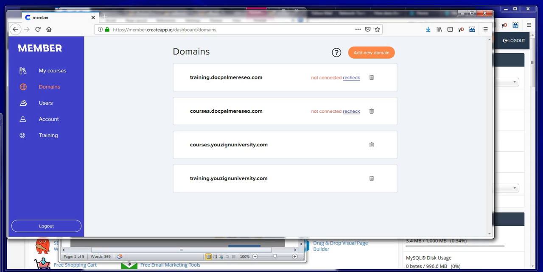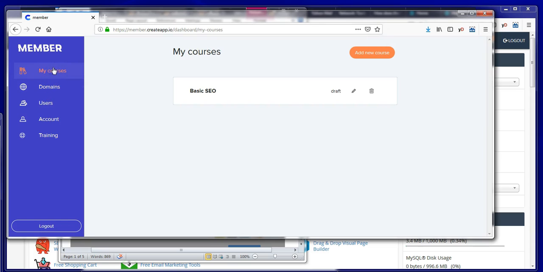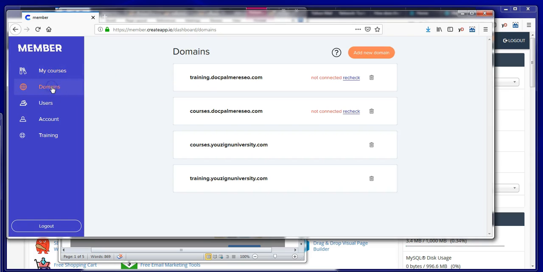Okay, so the first thing we're going to do is go to our Create Member. We're going to log in, and we can see we're developing courses. And then we can see our domains. So you have to have a domain and a subdomain. You usually want to use a subdomain of your domain, so that you can use the domain as an introduction and support, and then put the training module in a subdomain.